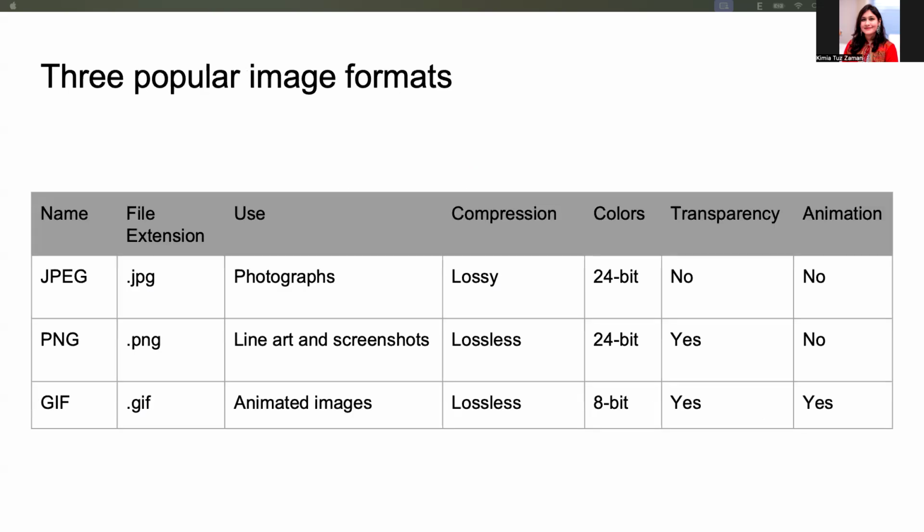Now, this table gives us a quick comparison of the three main image formats we just discussed. So JPEG uses lossy compression, so it sacrifices some detail to keep the file size small. Great for photographs, but not for images requiring sharp edges or transparency. It supports 24-bit color, but doesn't handle transparency or animation.